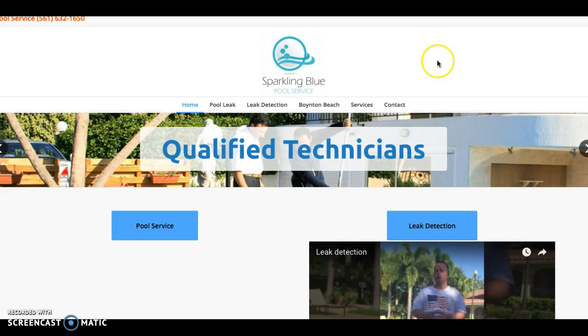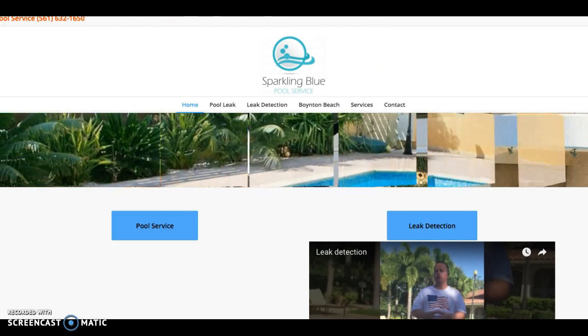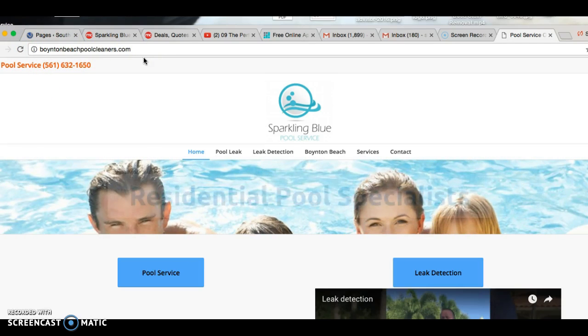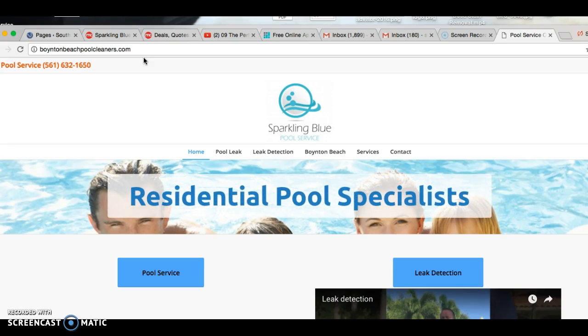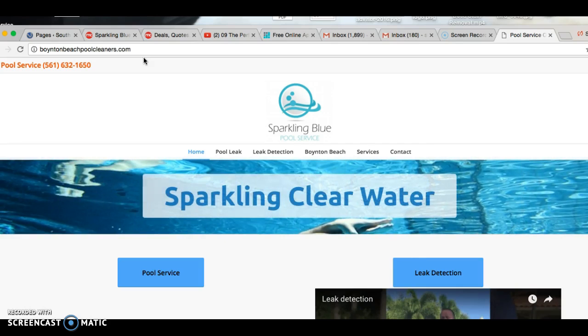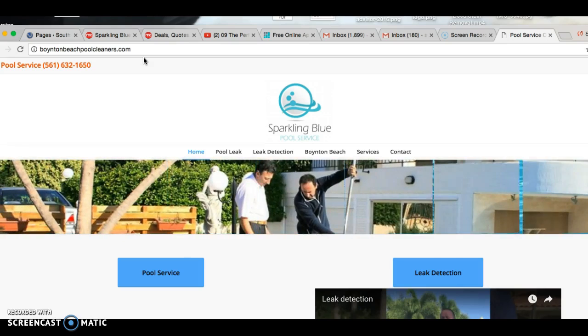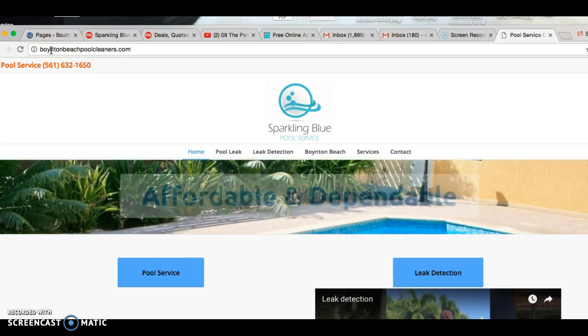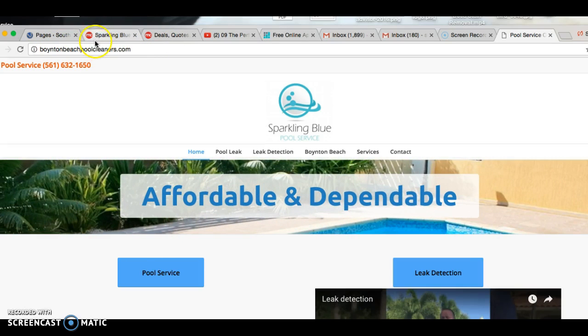Now, Pool at Work cannot change. Let me move this screen down. Pool at Work will appear right here. I purchased Pool at Work because it was already a website, and by starting over with it, it allows me to rank you about 4 to 6 weeks sooner. I use Boynton Beach Pool Cleaners here for a different reason. It's an exact match keyword for the area that I want to be in. And that's why I use this here.